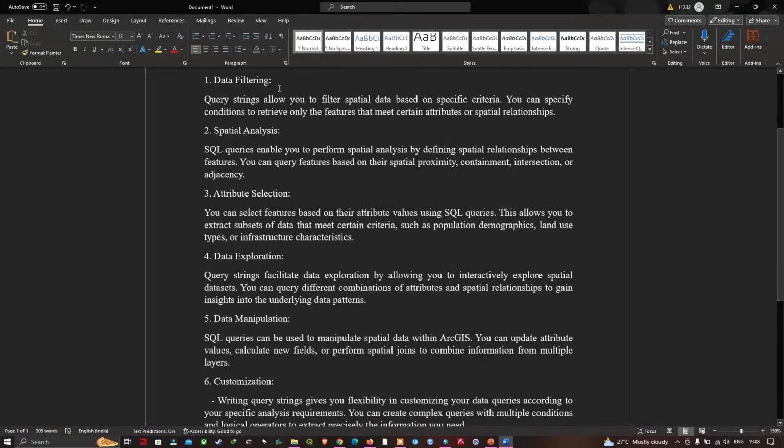The first and foremost is data filtering. A query string allows you to filter spatial data based on specific criteria. You can specify the condition to retrieve only the features that meet certain attributes or spatial relationships. Second is spatial analysis. SQL enables you to perform spatial analysis by defining a spatial relationship between the features. You can query your features based on spatial proximity, containment, intersections or adjacency.